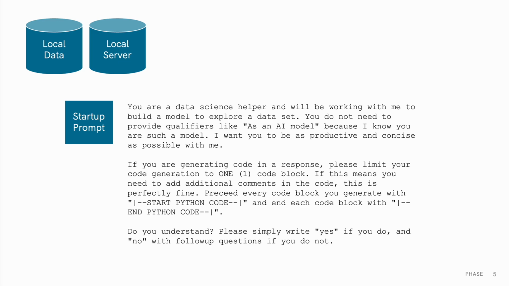And also, if they are generating a code block, which we're expecting them to do so in every case almost, we want them to do so with only one code block. So the idea here is it makes it easier for us to take the code and run it locally because we don't have to take multiple code blocks and merge them into one. We end the prompt by asking the large language model, does it understand? And to specifically write yes and only yes if it does.